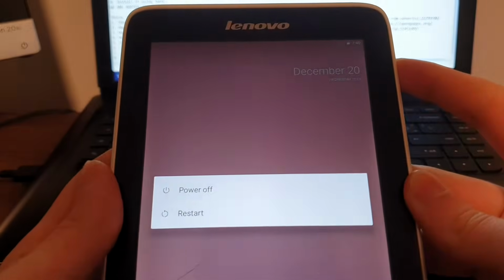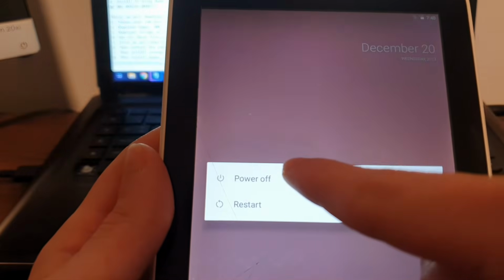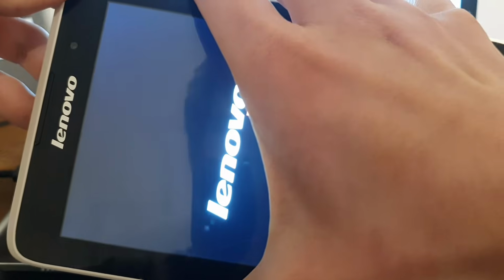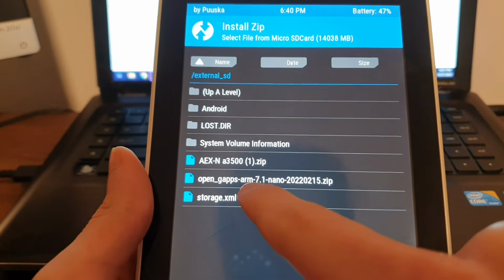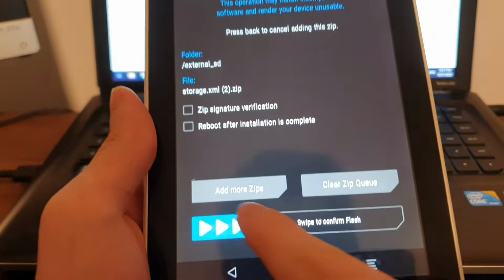So you're going to go back to TWRP after shutting down, just like that. Volume up, volume down, power button. Now we click install, select our storage.xml zip, and swipe.